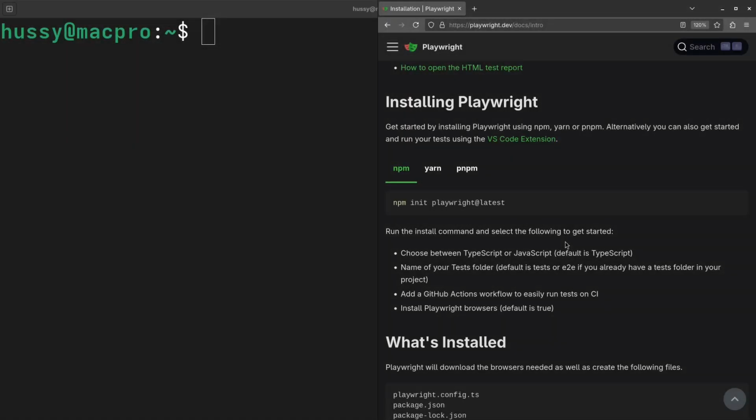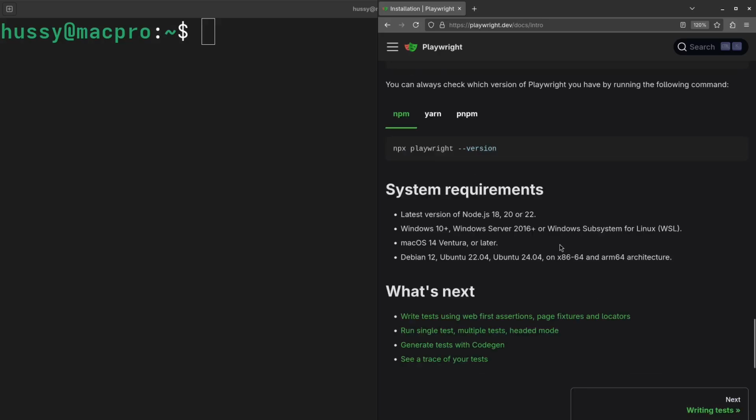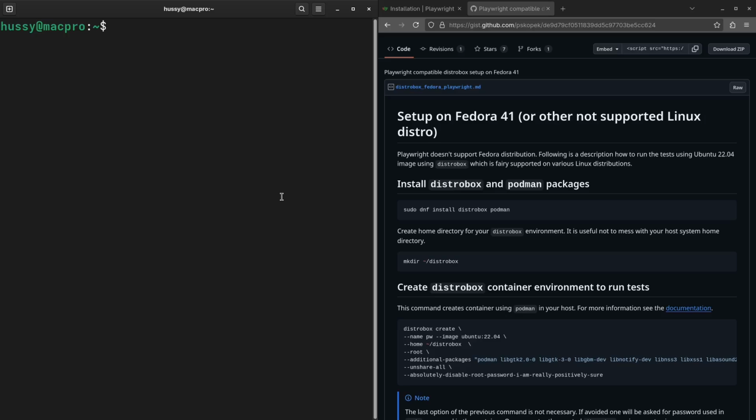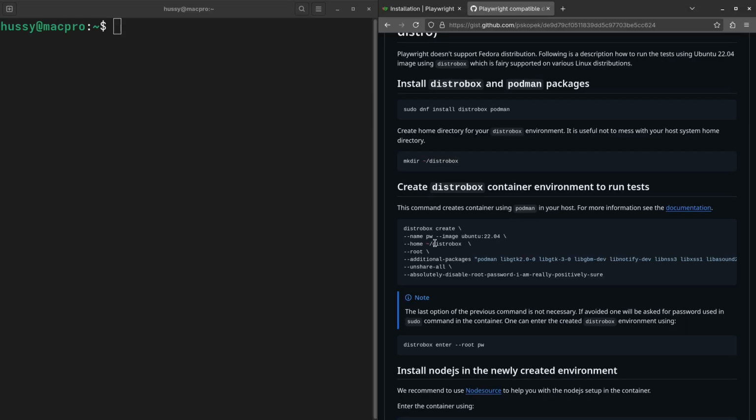We first have to build a blank React application, but one thing to remember is that Playwright officially supports Ubuntu and Debian-based distributions. Since I'm running Fedora, I'll default to using a Distrobox container. Luckily, someone has already created a guide for us on how to run an Ubuntu container so that we could run Playwright. So I'll just follow the instructions here.